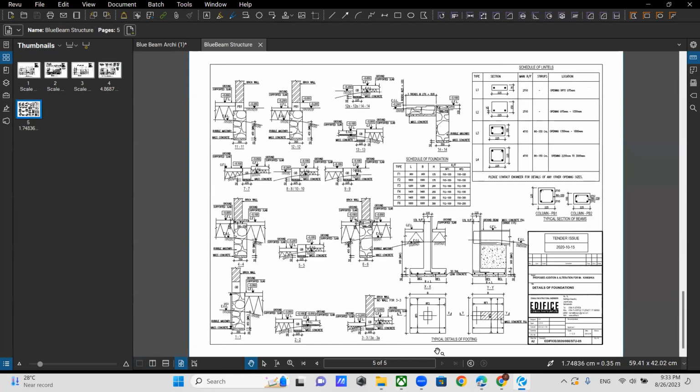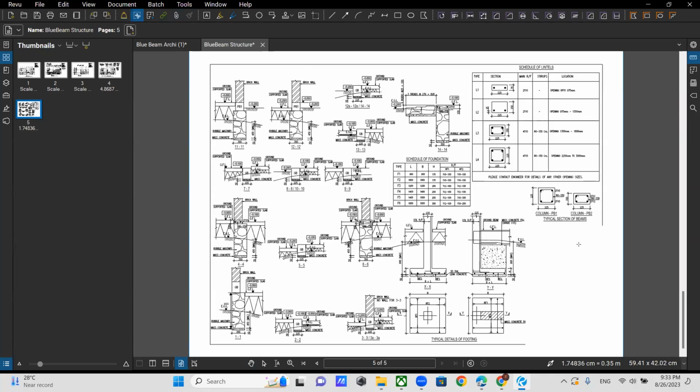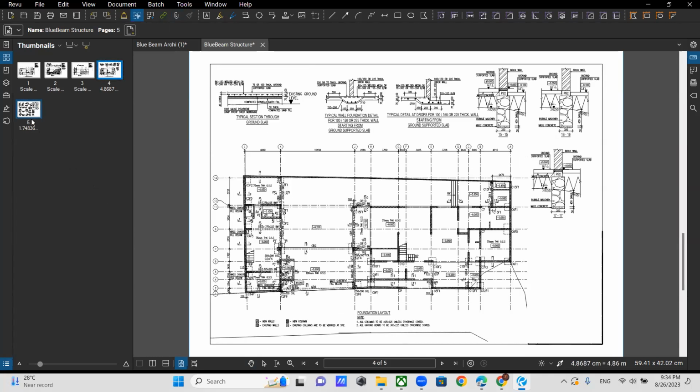Okay, if you want to delete something, I want to get rid of this part of the drawing, you can easily go to this cut content and you can just select this. Okay, so you can cut contents from your PDF. Okay, it's very interesting.